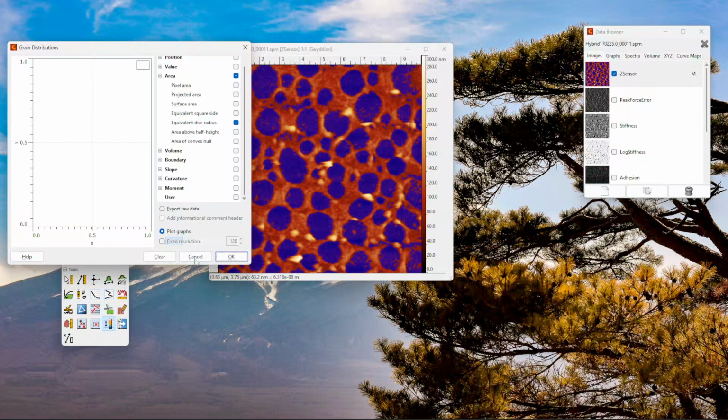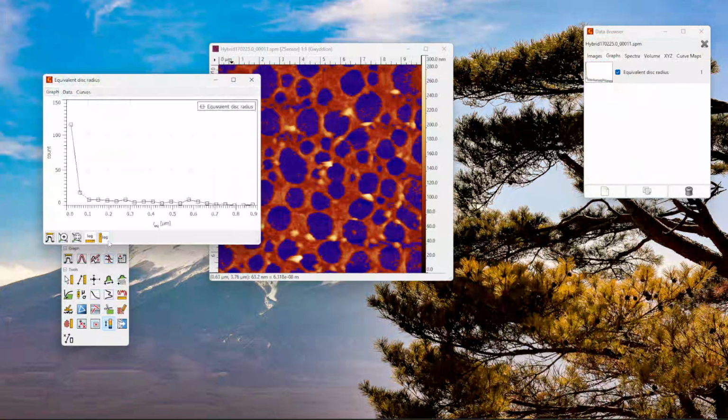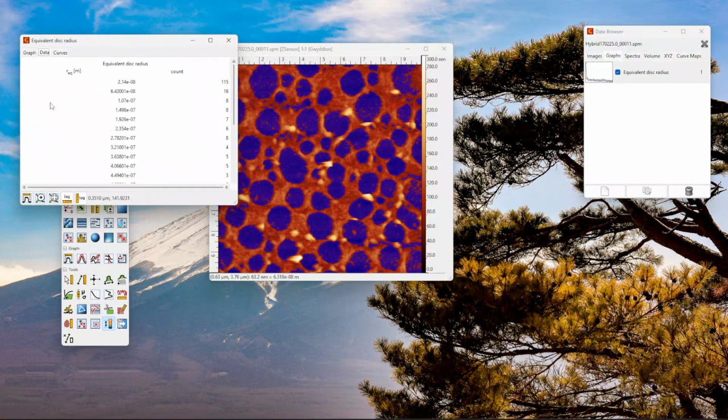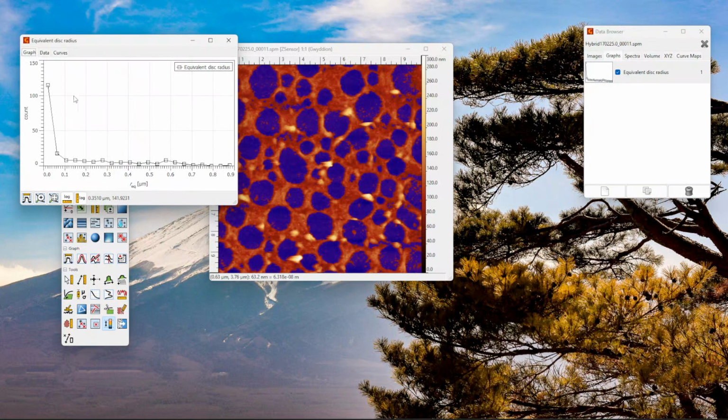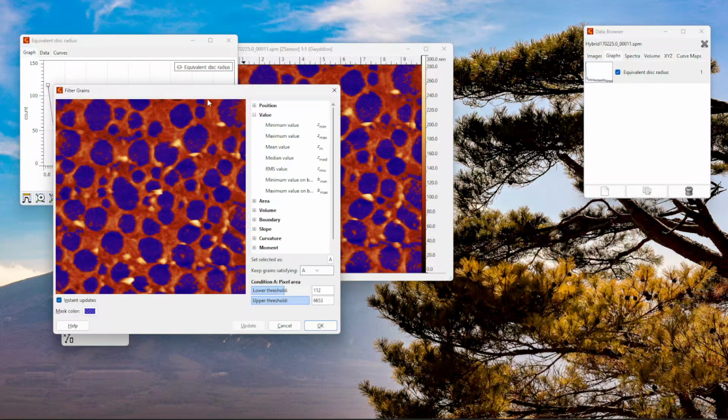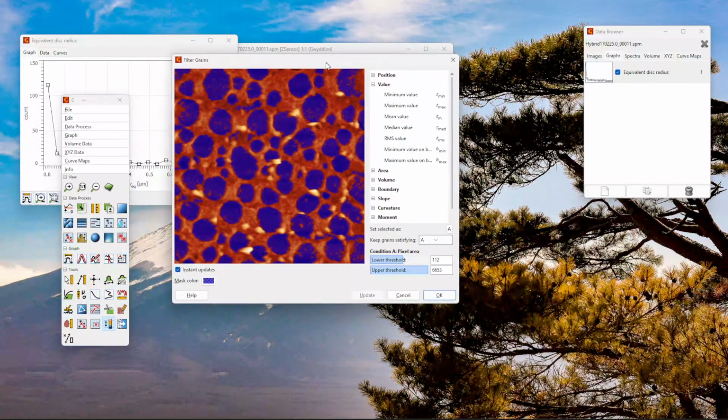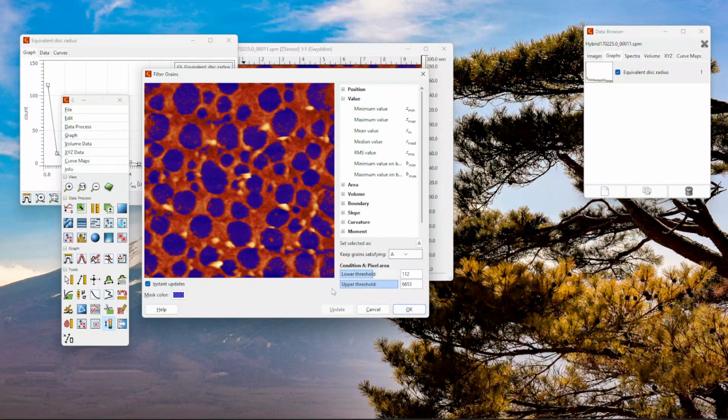So you can just plot it, and here you can see the data, their count and how big they are, and here is the chart. Actually, maybe it's wise to sort them somehow, which you can also do. And in this menu, you can filter them by their properties. So maybe you can exclude some of the smallest ones or the largest ones.